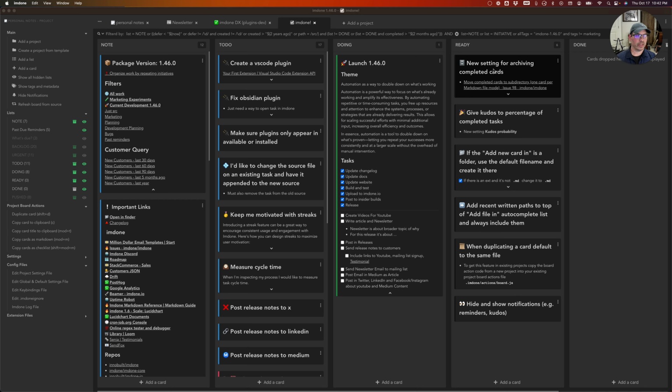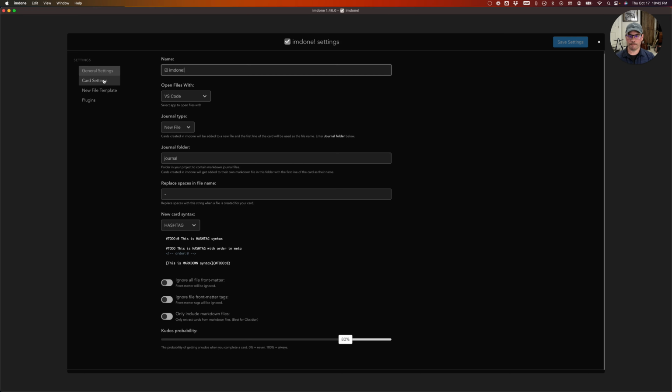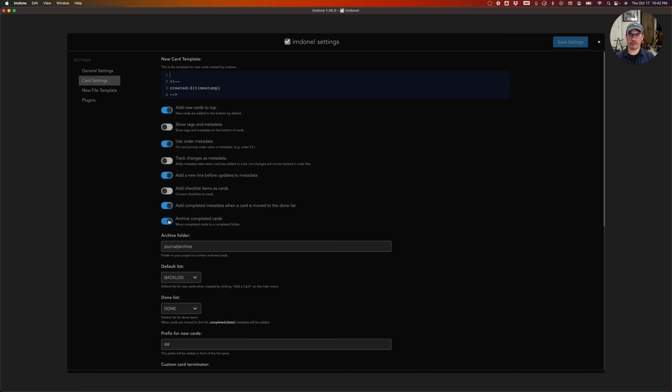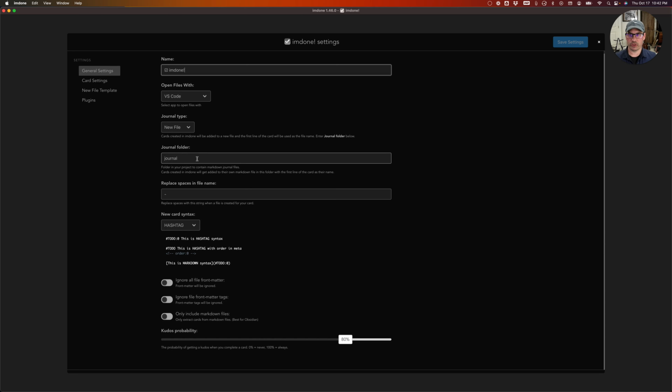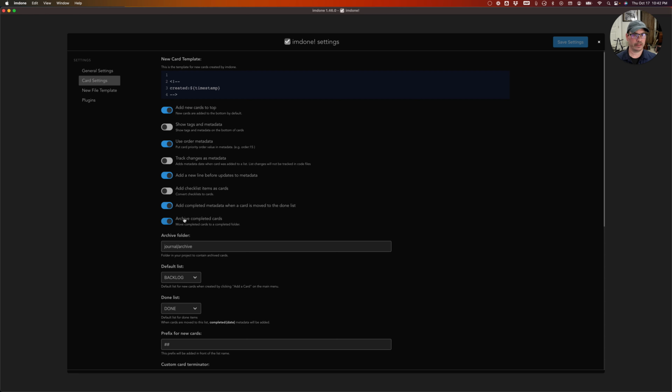This is the new setting for archiving completed cards. So if we go into the configuration settings for this project, take a look at archive completed cards. So it's either on or off, and then the archive folder. The default archive folder is journal archive for me because my default journal folder is journal, and then it throws a folder named archive. But you can name it whatever you want.